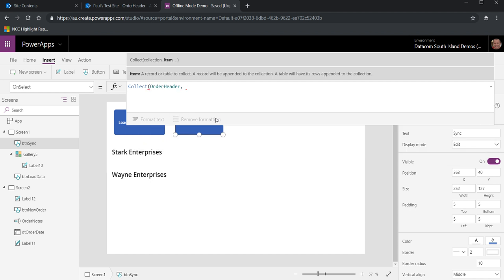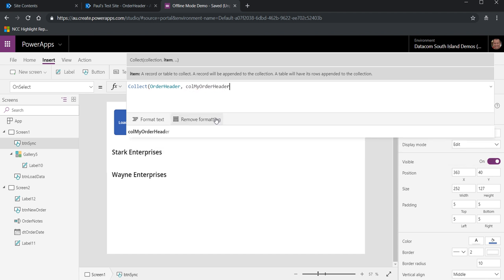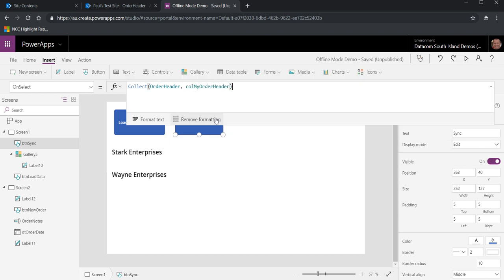What I want to put in there is col my order header. Because my order header was generated from order header in the first place, I know that all of the fields match. We've got no problem there, just doing a straightforward collect. When you're collecting one collection into another or a collection into a list, then all of the field names and the field types should match. And we know they do because when we did load data, we created our local copy from SharePoint.